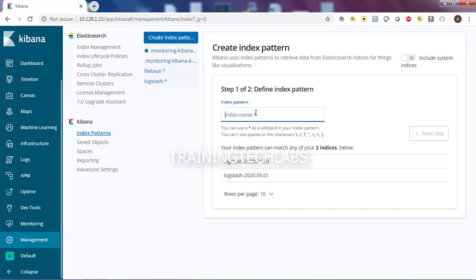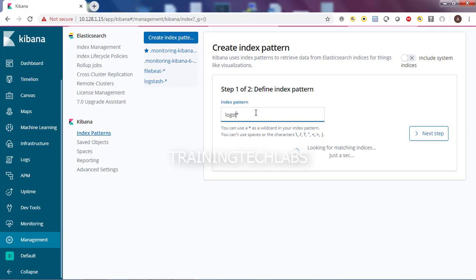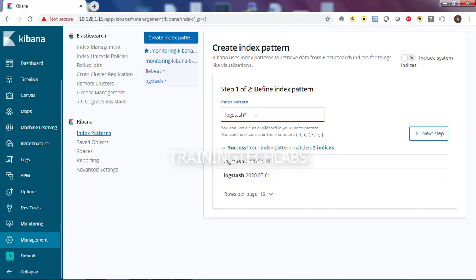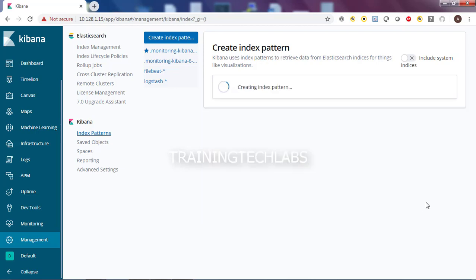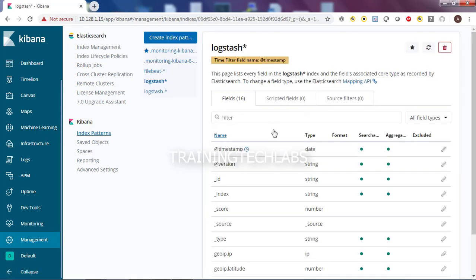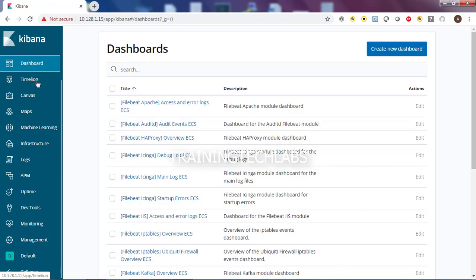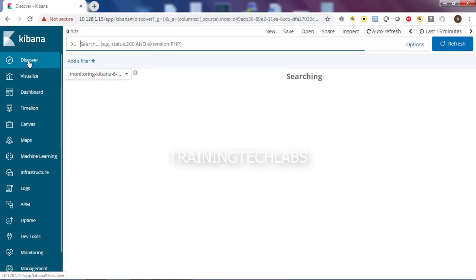So we have Logstash here. Imagine I have so many logs. I will search for Logstash logs that start with this text, and it will show all of them. I'm going to select the May one, then timestamp, then create index pattern. It will now display as a drop-down list in our Kibana. We'll go to Discover.